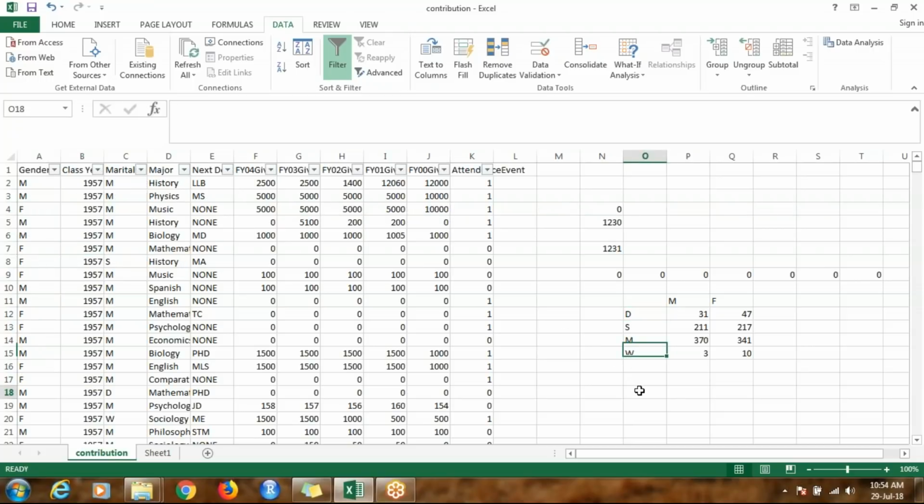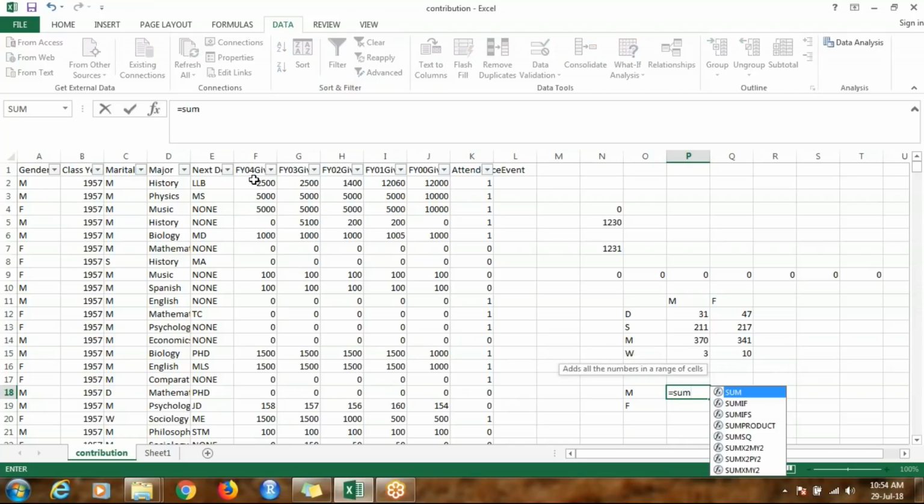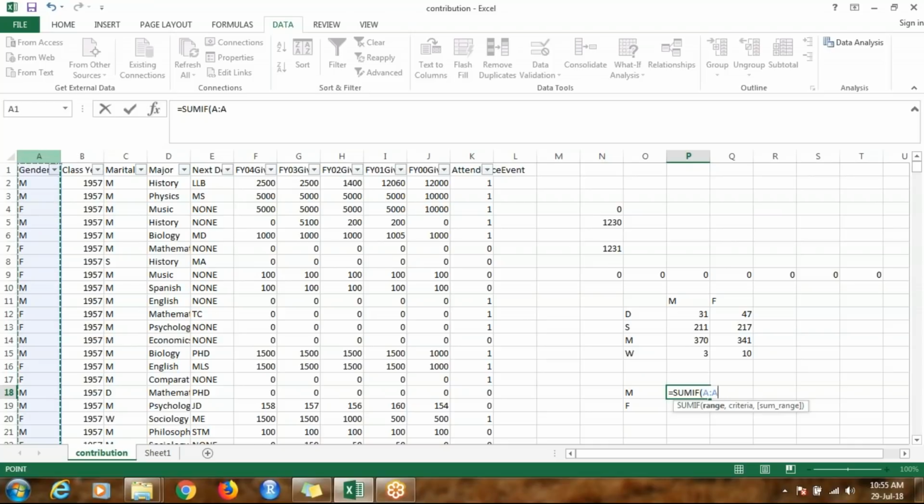So let me do one thing. Let me take the sum gender wise, male and female, for the year 2004. All the donations that I have got in the year 2004, for that I need the sum gender wise. So here I have only one condition, so I will use SUMIF, not SUMIFS. So here is my range, which is this gender. Now what is my criteria? Criteria is that it should be equal to male, and sum range, so where I should be taking the sum. So this is my sum range. Got this?